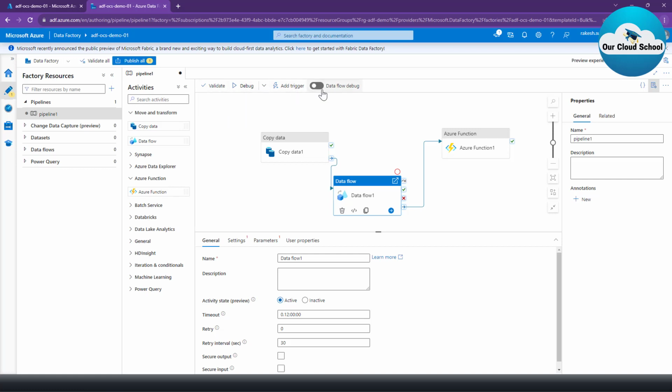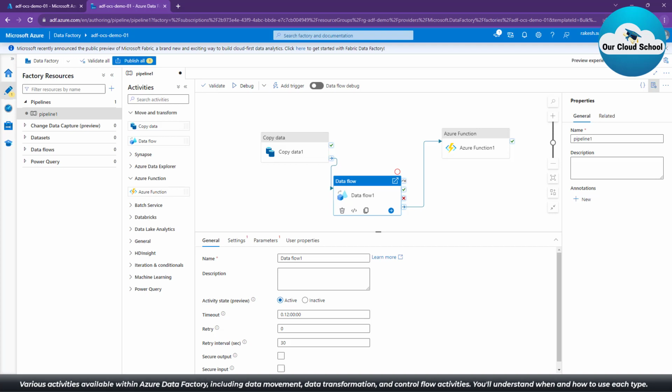Obviously you can validate it, you can debug it, you can perform all those sort of activities. So this is a deployable unit, which is a pipeline performing a unit of work with the help of these different activities, right? Next, moving on to our next concept, which is activities.